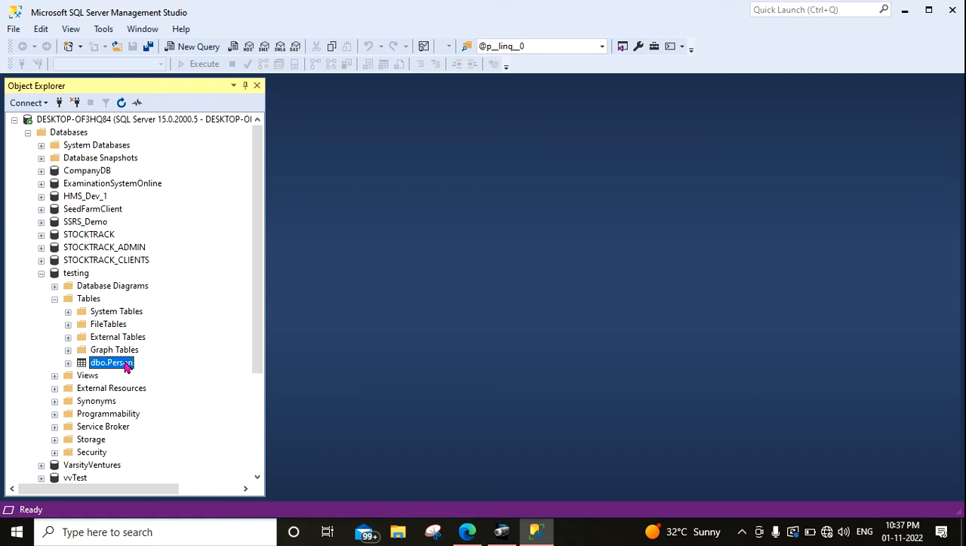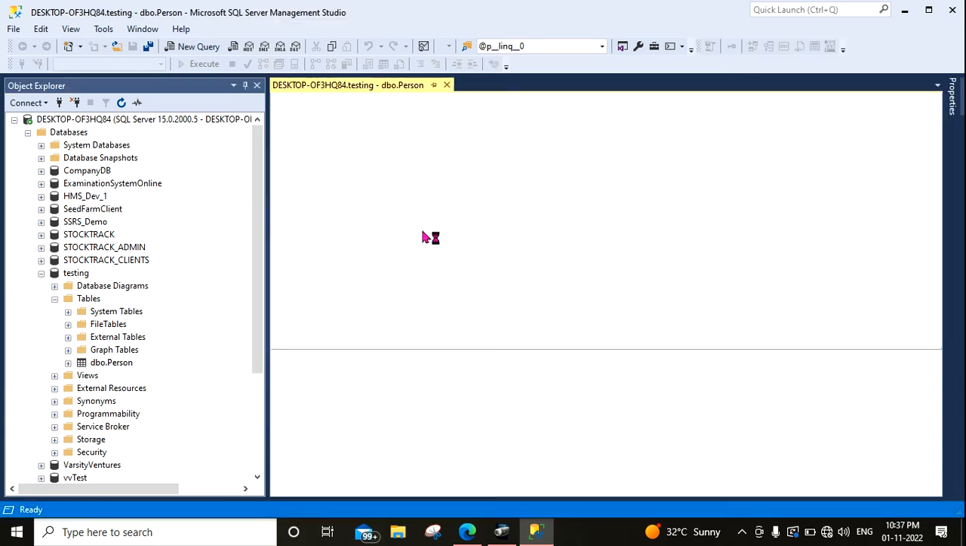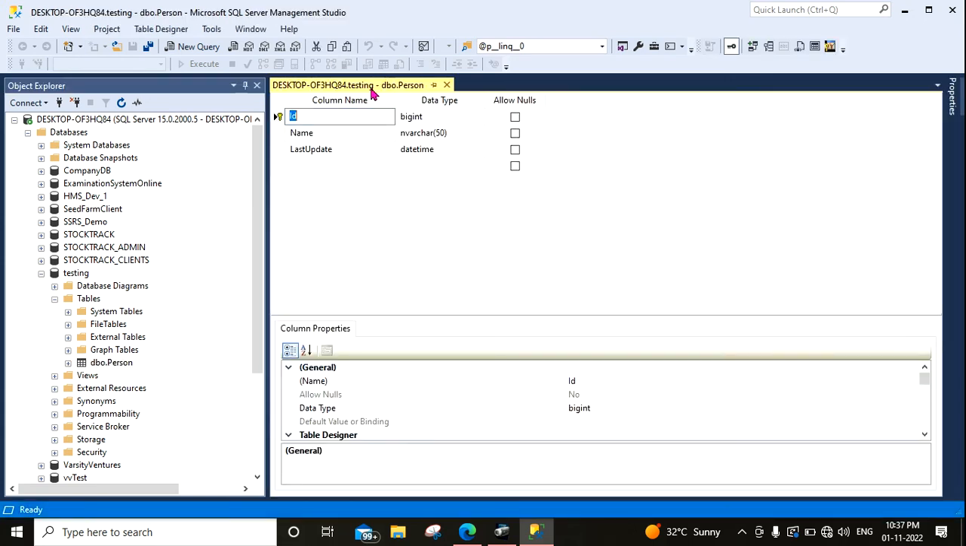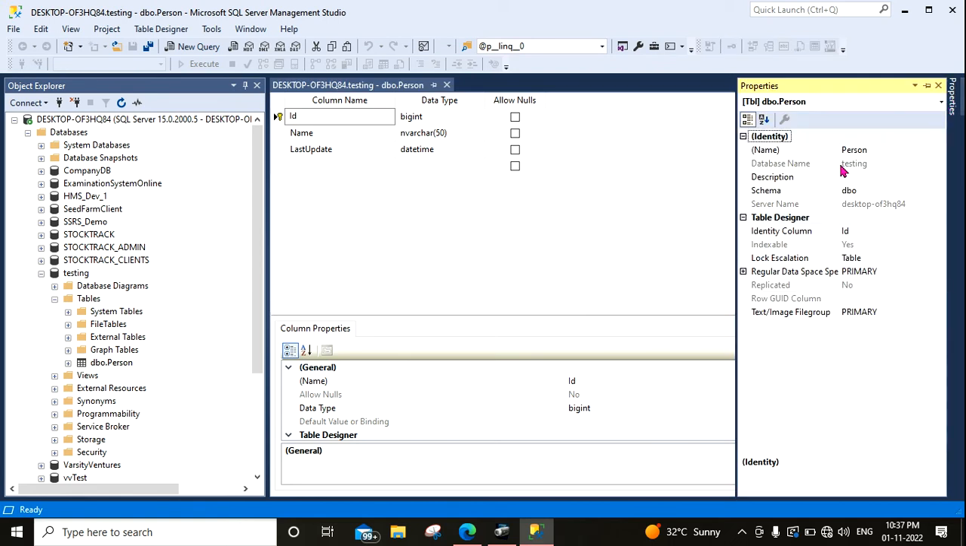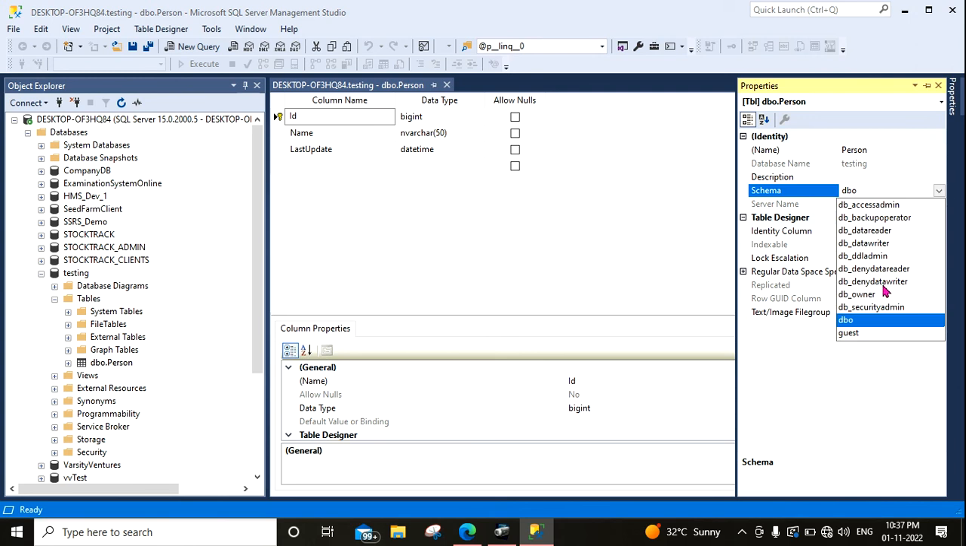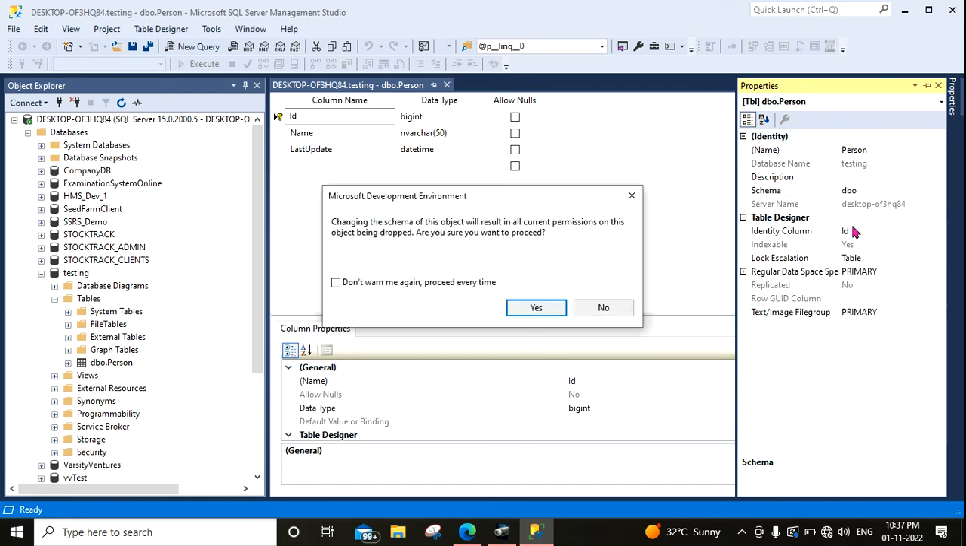Right click on this and go to the design. Click here and on the right side you can see the property window of this table. From here, in the schema, you can see that DBO is selected. Now you can change it to any other schema. To change it, suppose I am selecting db_owner.